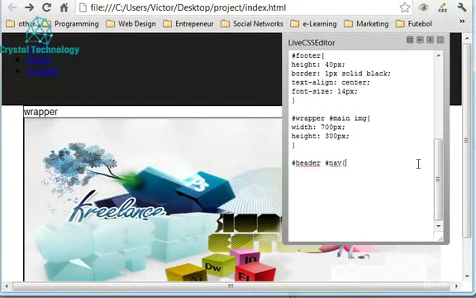Now we can give it properties, and for now the only property I want to give the nav is font size. Let's give it 15 pixels. Now, I'm sorry, let's give it 16. Yeah, that's better.